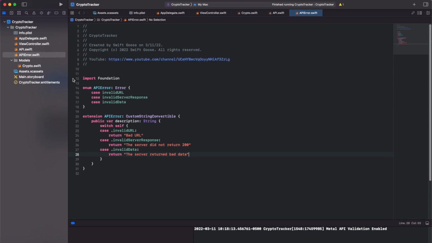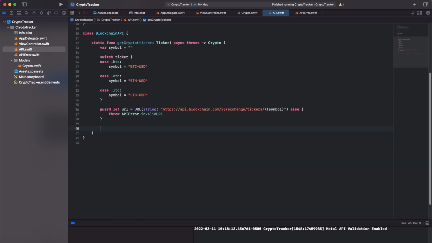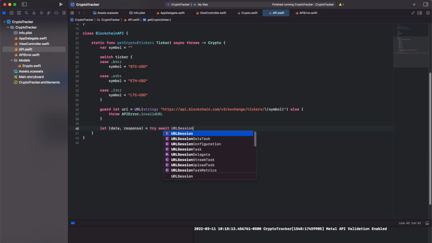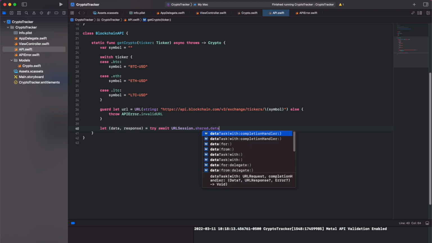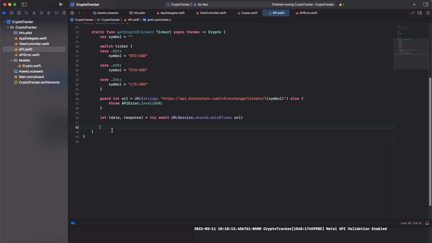And with that, let's go back to our API class. And here, if our URL is invalid, then we'll just throw an APIError.invalidURL. And now we want to run the API call. So let data and response, since we'll get a data and a response back from the server, hopefully, be try await URLSession.shared.data from url.